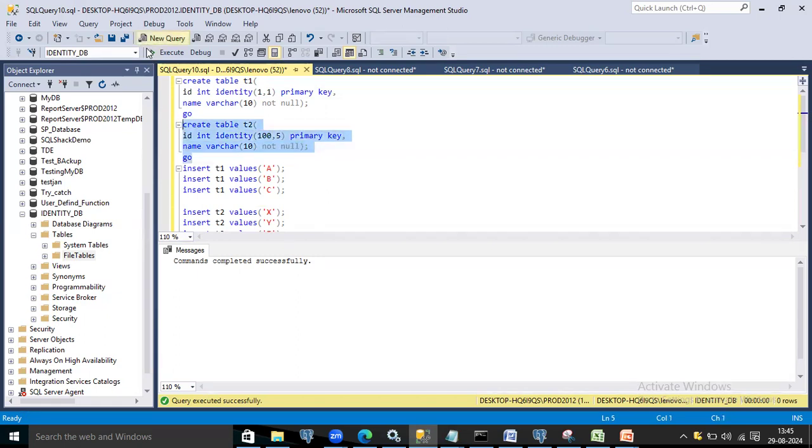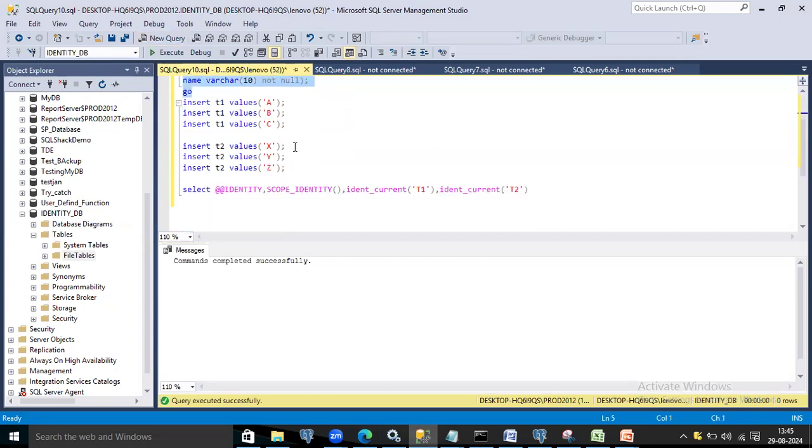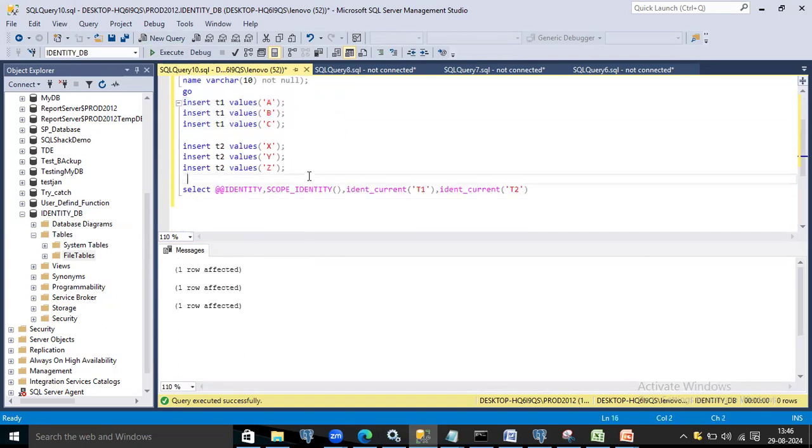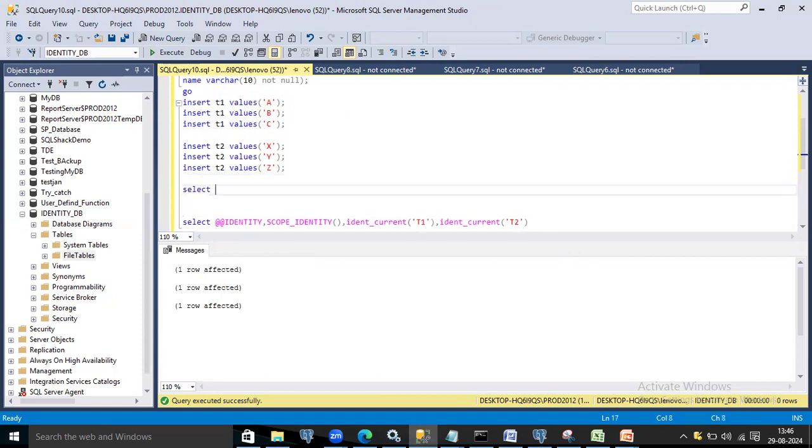So we'll go and create one more table here. We have created it. This time we are inserting some values: A, B, C. I'm not inserting anything into the ID column because we have given it as an identity, so the number is inserted automatically. If I insert three values in this table, what I will do is try to select first. Select star from T1.